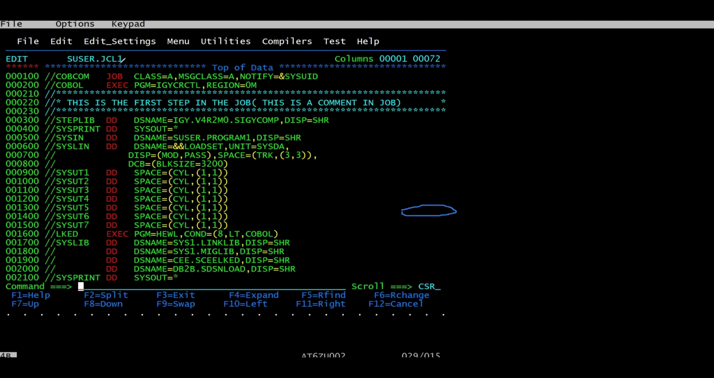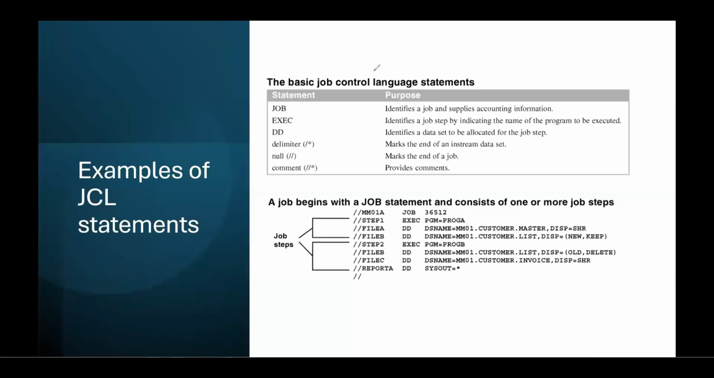Okay, so in my job, I have this class, message class and notify user ID, all kinds of information written here. That means you are providing information about the particular job, like what is the class, what is the message class, and what is the notify user ID you will have. So this is all about the job statement, which identifies the job and supplies accounting information.